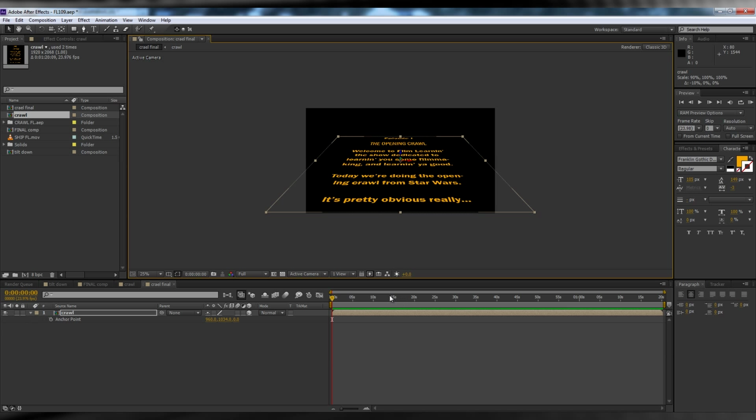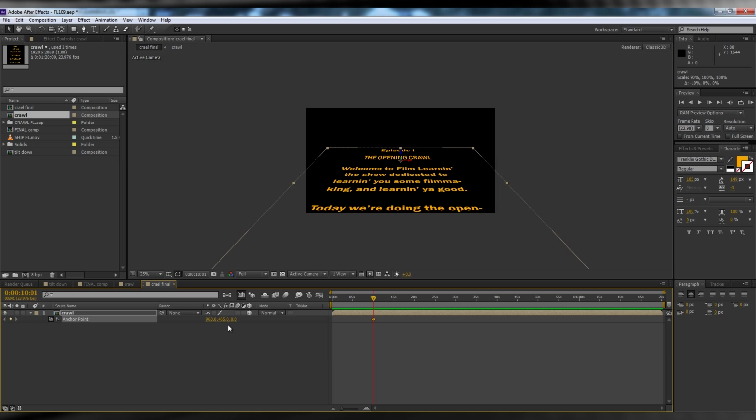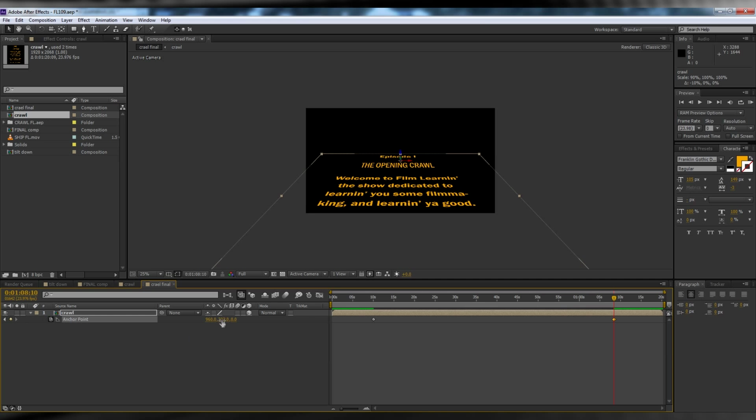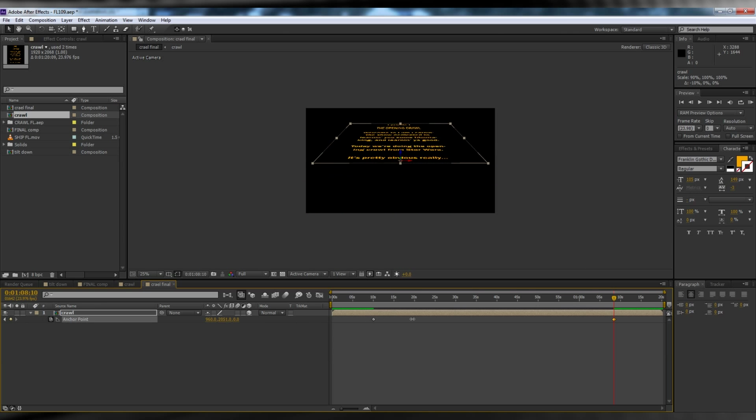We'll then hit A on the keyboard and scrub forward to the 10-second mark and we'll hit the stopwatch. We'll change the anchor point until our title is completely off screen, scrub forward again to the 1 minute 8 second mark and change the anchor point again so that our text is now all scrolled through on screen.